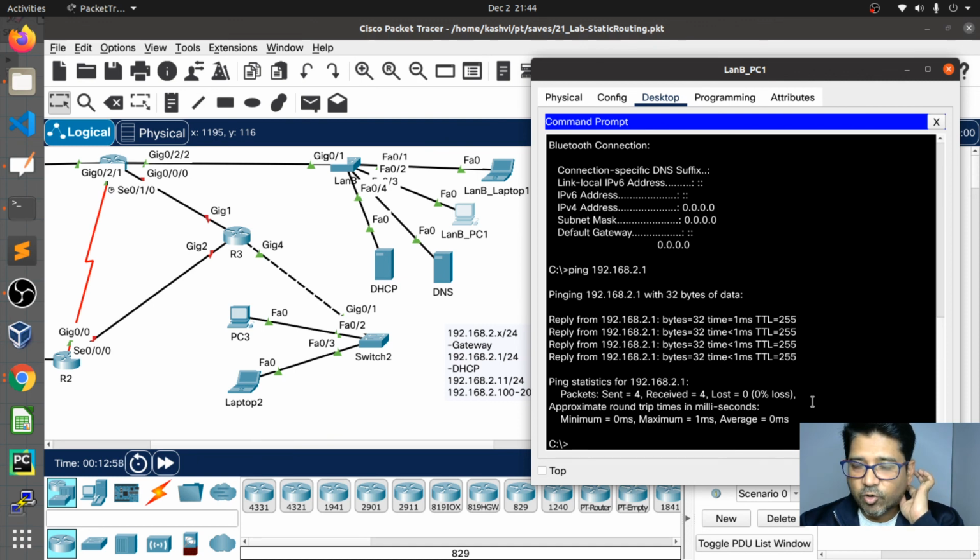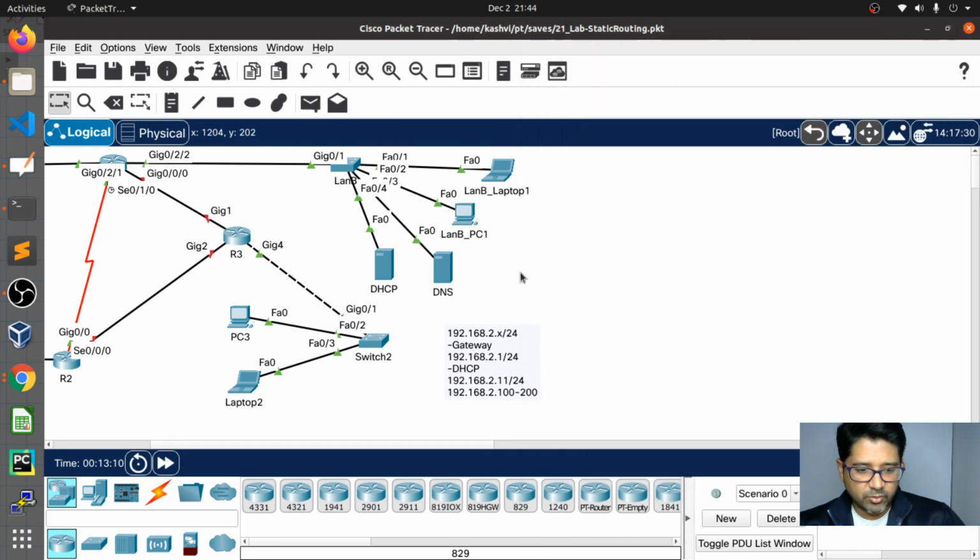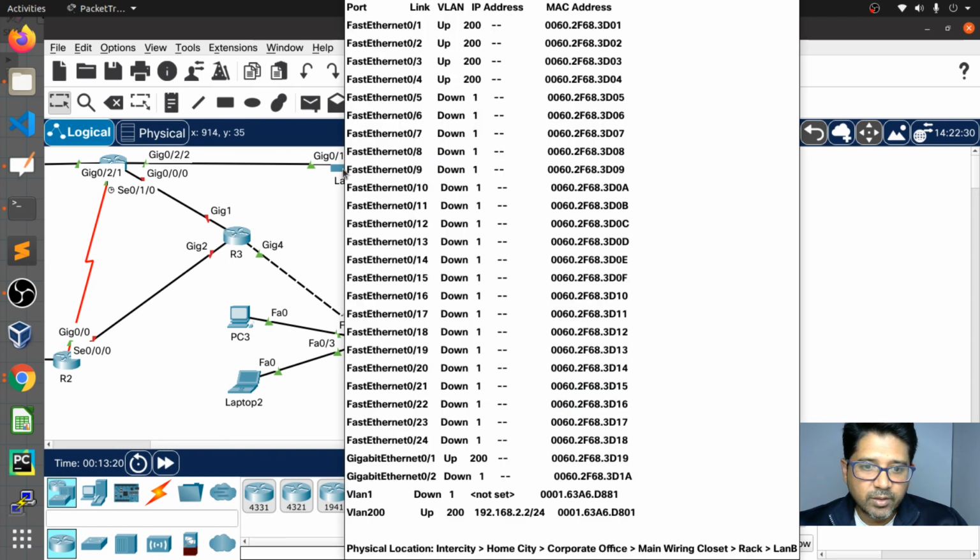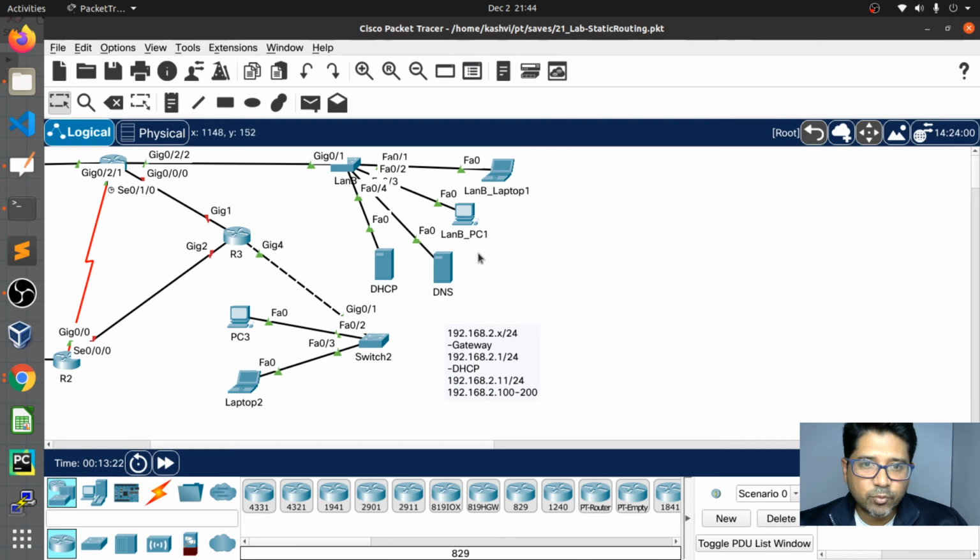Please practice on this and post your query, or I'm going to upload this topology. You can test and configure. I'm going to summarize what happened in this process. First, I took a 4300 ISR router and a 2960 switch model as an example. You can see that, and the laptop, desktop and PC you already know about.